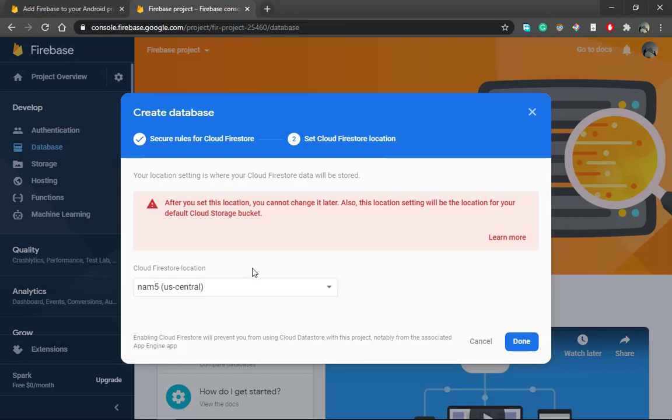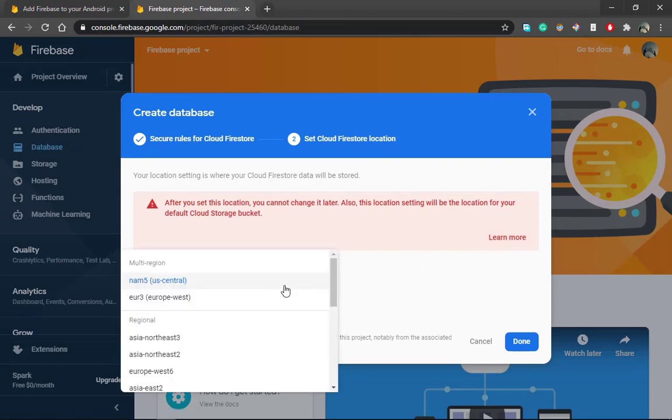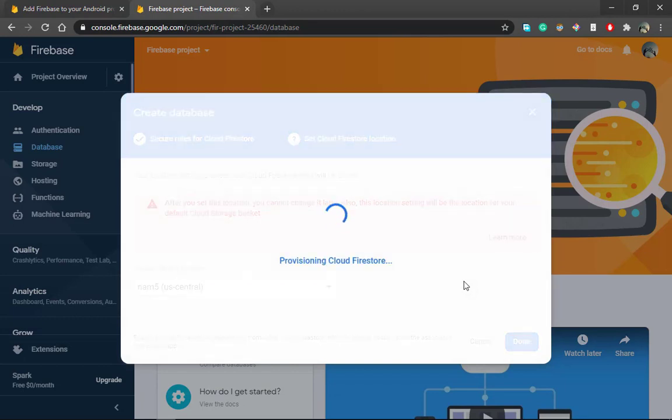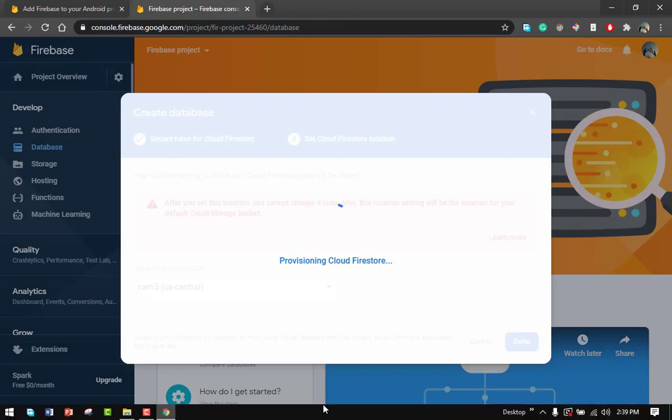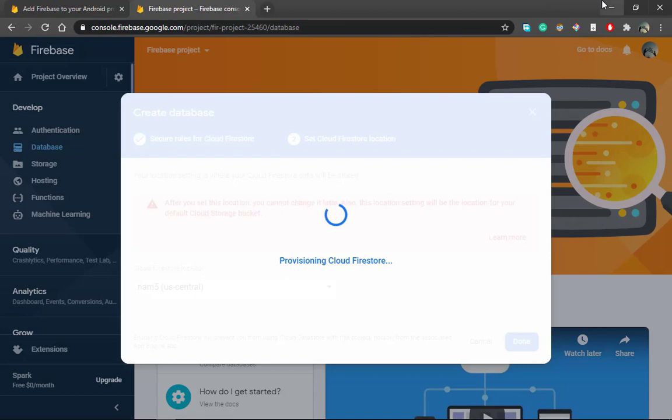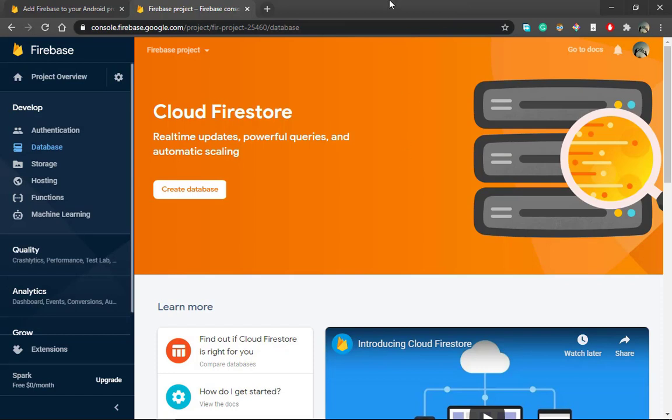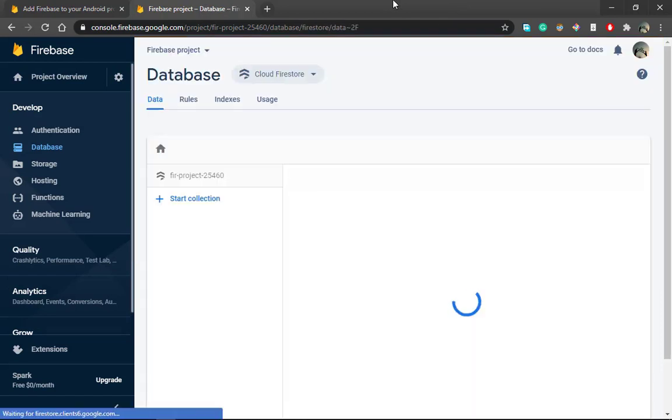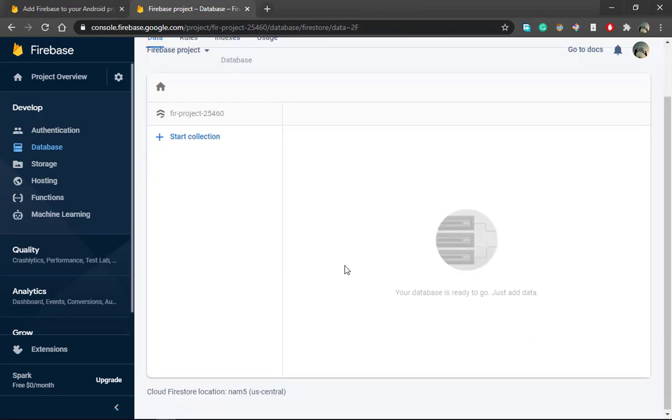So I'll click next. This is my Cloud Firestore location. Central US is fine. Just click done. Setting up the database. Setting up security rules. Yeah, so this is my database. Currently there is no data, everything is empty.